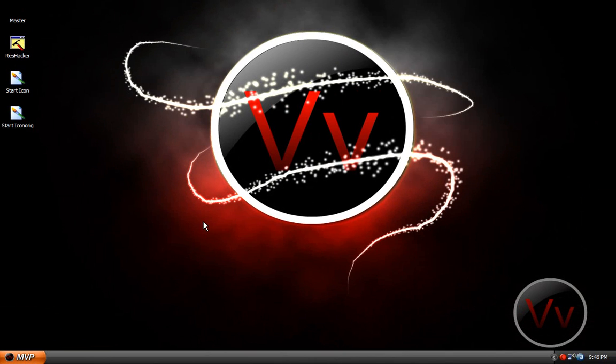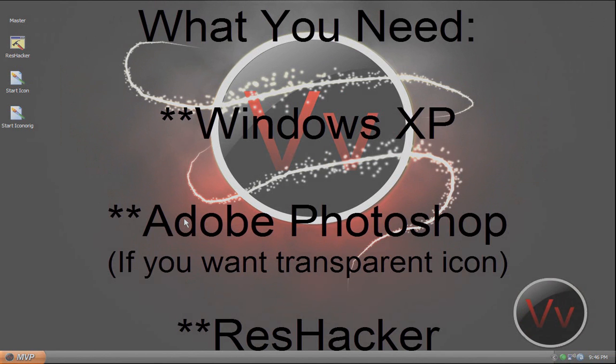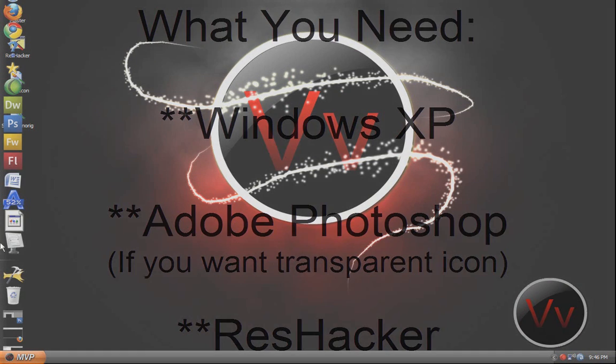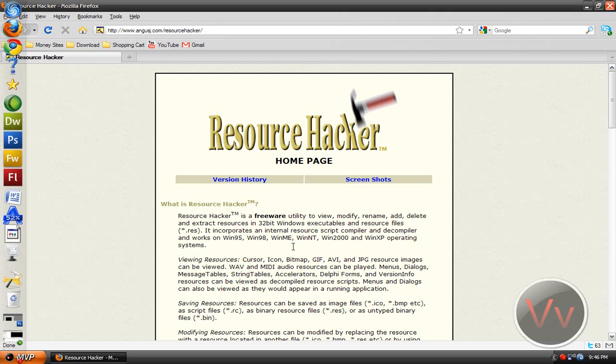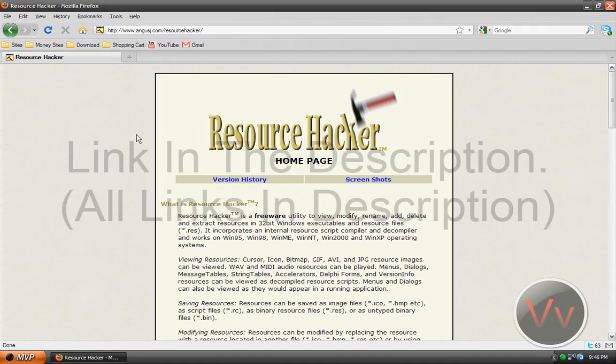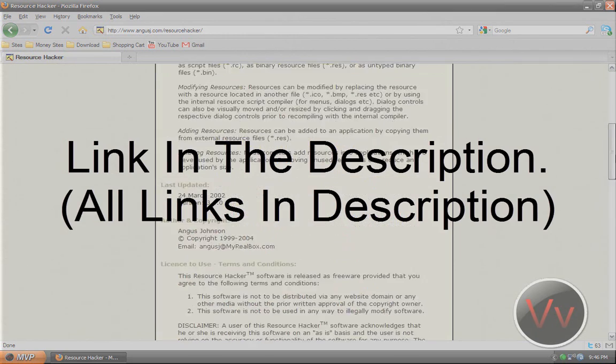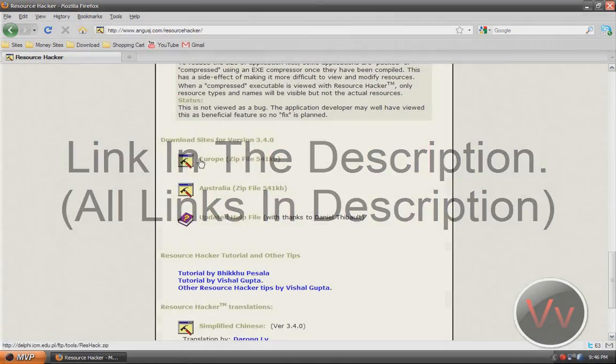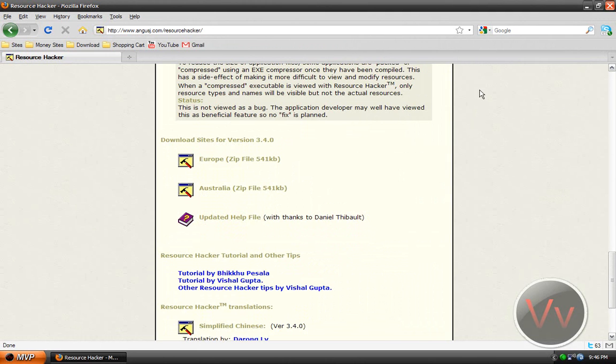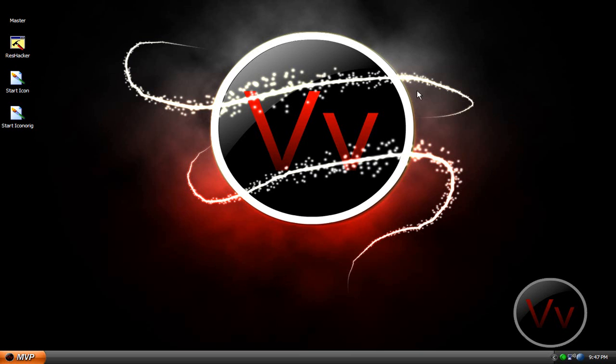So you're going to need a few things here. If you want to make your image transparent, you're going to need Adobe Photoshop. I don't know how to do it with anything else. And if you want to do this at all, you're going to need to go to this website. I'll have the link up and download ResHacker. Scroll down the page all the way until you get to the Europe version, download it, extract the files, and you should be good to go. You'll have your ResHacker up there.